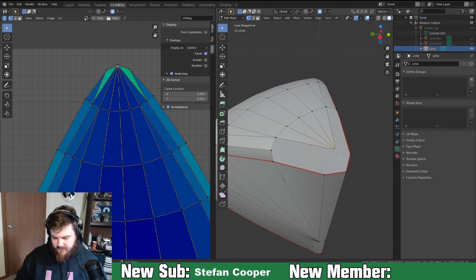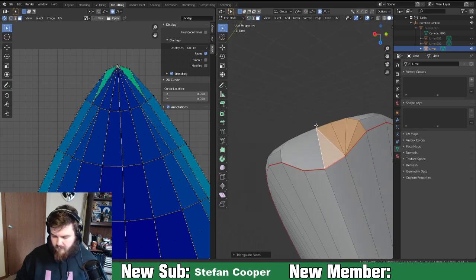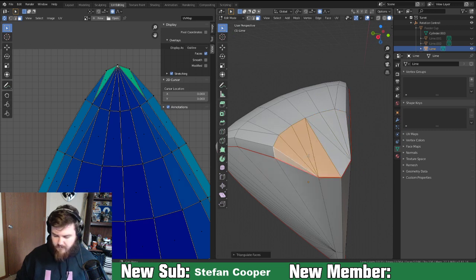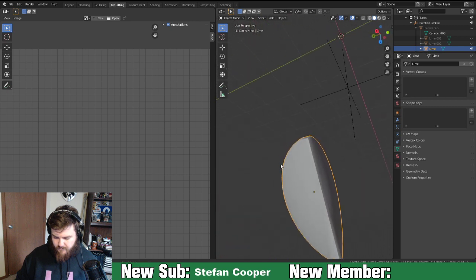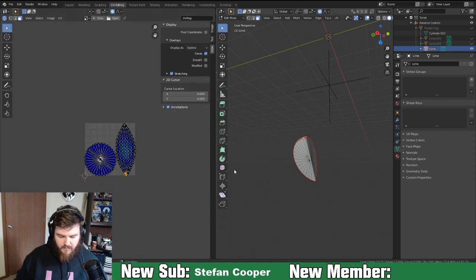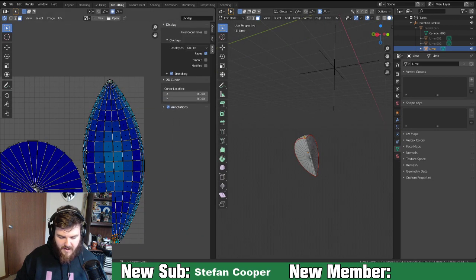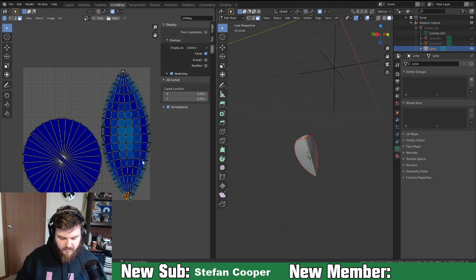Dissolve that vertex. Dissolve that one. Join. There we go. Yep. All right, so now we have our lime, and our lime is unwrapped, and I'm happy with this unwrapping. We have a little stretching towards the edge here, but that's okay. I'm not worried about that in the slightest.